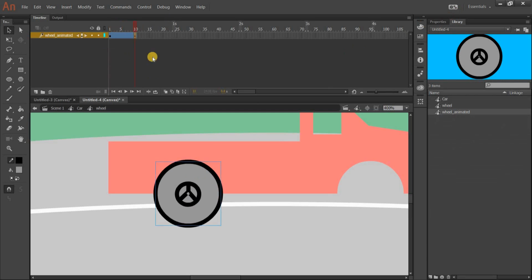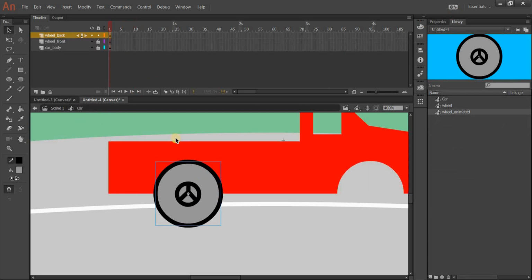It's going to do that for 10 frames. But when I go back to car, I've only got 1 frame. So what I need to do is unlock these so that I can edit them, highlight those by holding left click, right click, and go insert frame. So now it can run the whole 10 frames. Great. Now lock car body back up, and I'm going to lock wheel back.